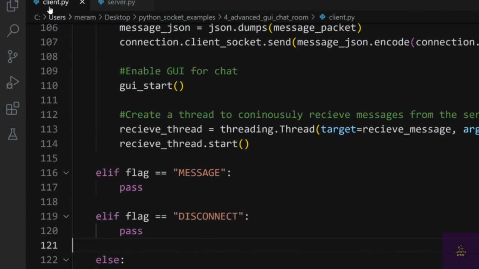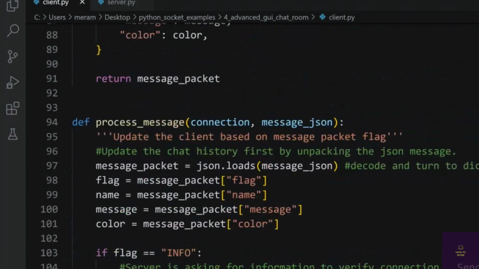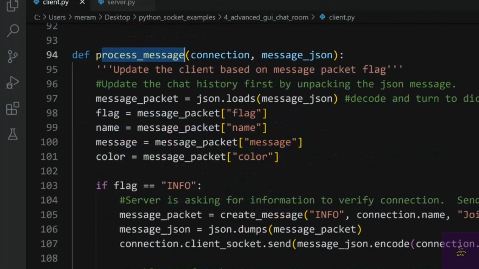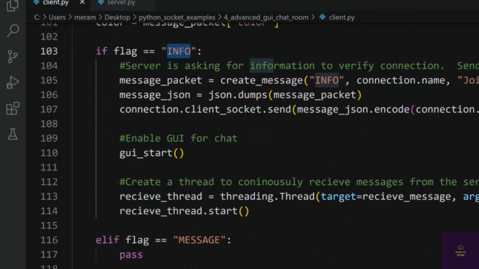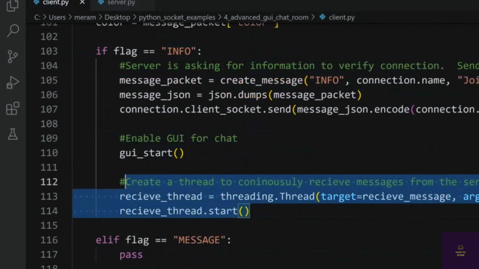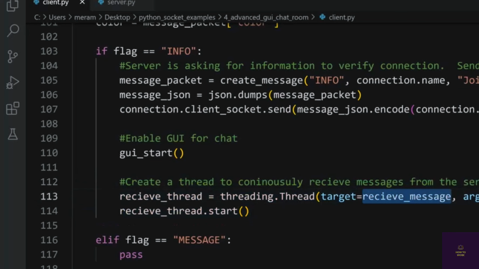In our client script, in our process message function, we can see that if it is an info flag, we officially start our connection. And here at the end, when we officially start our connection, we are starting our receive thread by targeting the receive message function. So once we've officially made a connection, our client should be able to receive messages from the server at all times. So let's go write this receive message function right now.